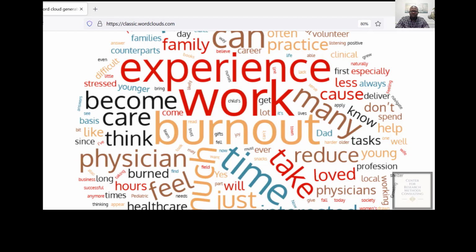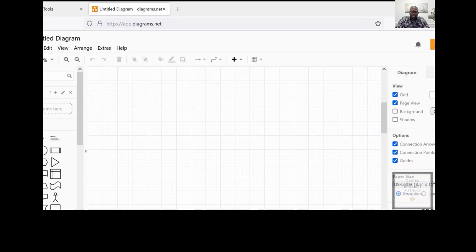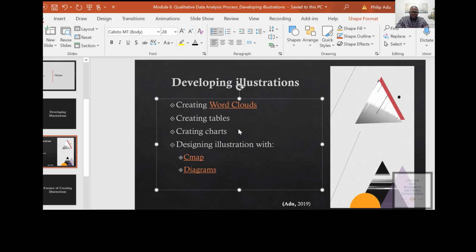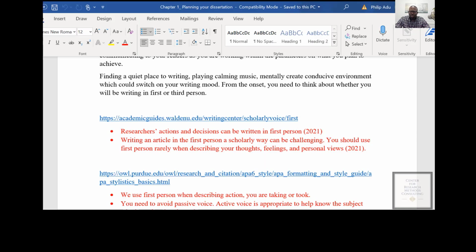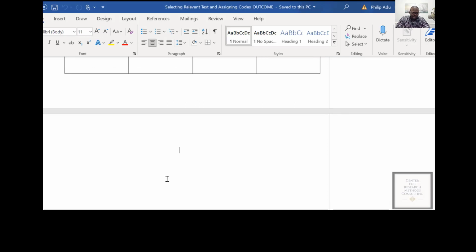So, there are a lot of options in terms of illustration. This is not the only one that you can use, right? So let's go to the next option. You can also create tables, right? For the table, you can use Word documents. You can create a table we call summary table.